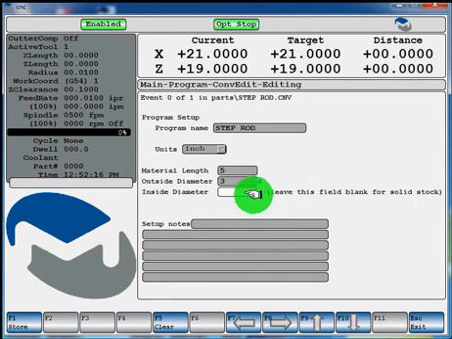If it'd be tubing, you would enter the ID of the tubing. If it'd be 1.5 inch ID, you'd enter 1.5. For solid, let's leave it blank. If you want to leave setup notes for your operator, you can do so in this area. Now hit F1 Store.